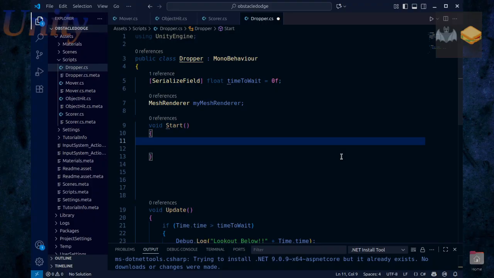And now that we've cached that reference, we've instantiated that object, basically. We can just access it like this. My mesh renderer equals, and then we can get the component. Get component, and set mesh renderer, the component we want to get. It's like we're telling it what we want to access.